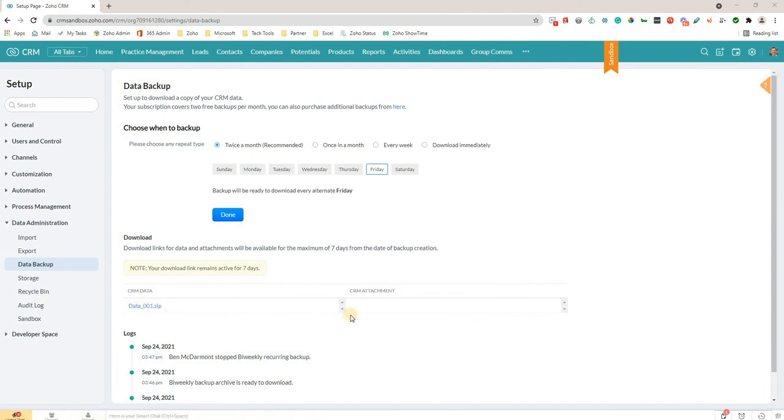Then it's up to you where you save it. You might save it onto your external hard drive, or maybe onto your network, onto SharePoint. It's up to you where you save it. But that's the process for downloading the backup files.